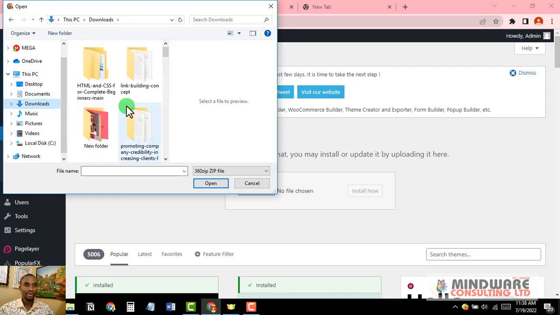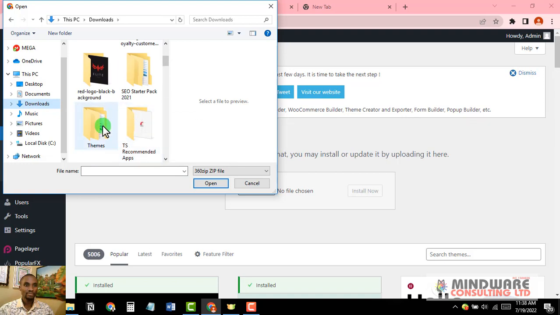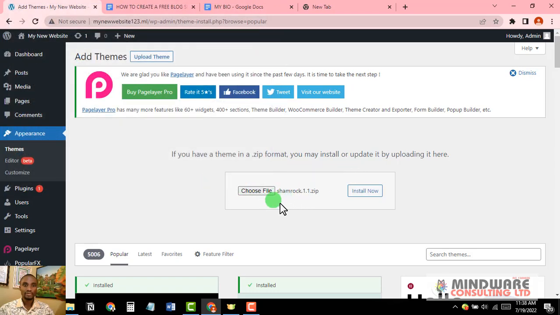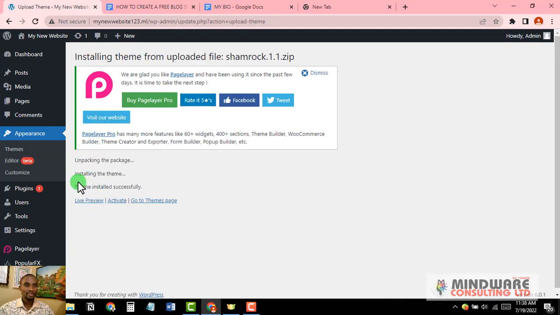So I'll look for where it is in my folders, and then upload it, and then install now. It says the theme installed successfully. All right, so when you have this message, what you do is come here where it says activate and click on it.